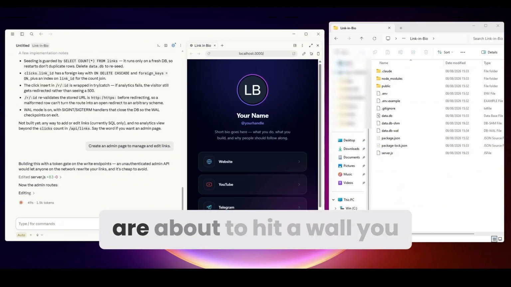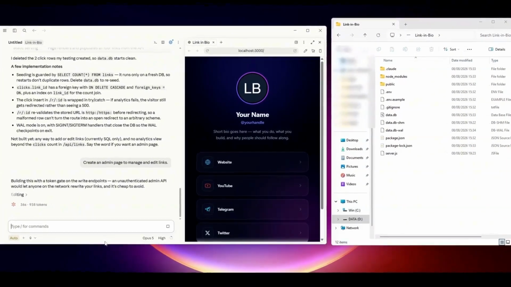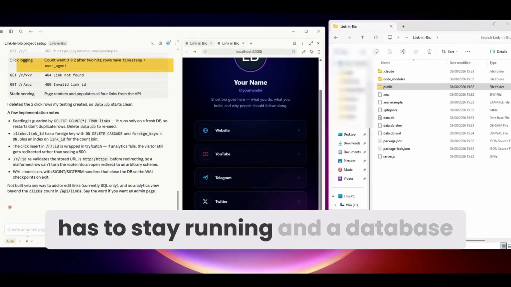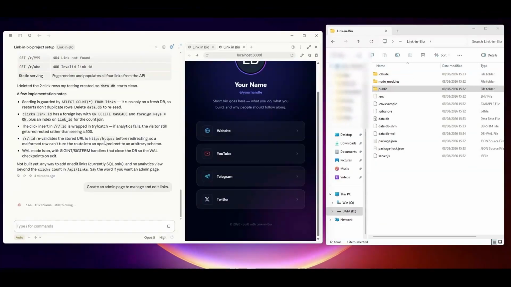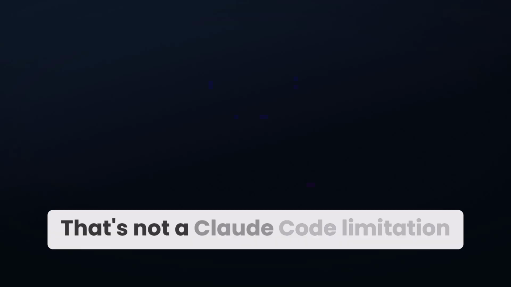And here's where a lot of you are about to hit a wall you don't see coming. A minute ago, this was a folder of files. Any free static host would take it, no problem. Now it isn't. Now there's a process that has to stay running and a database that has to stay alive. The second the app goes to sleep, your click counter stops counting. That's not a Claude Code limitation. That's just what a real app is.